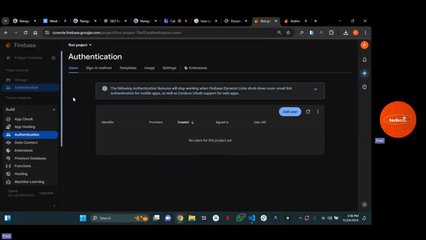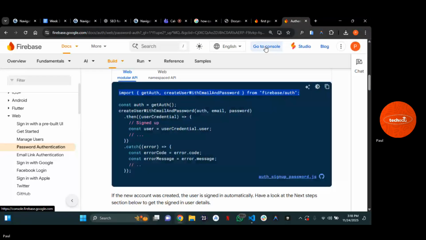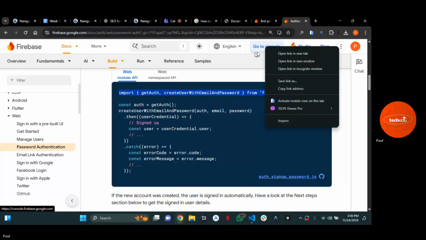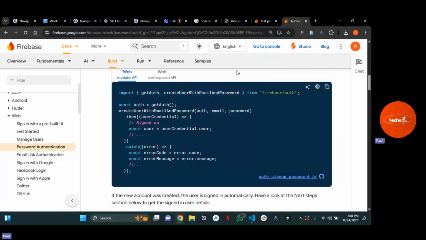Check, go to, can you see Firebase console? Top right, top right. You should see go to console. Don't click on it, just right click and open it. Okay, don't worry, leave it. So if you go to console, have you seen your new project? You created a project, you click on it. That's the project that we are working on.